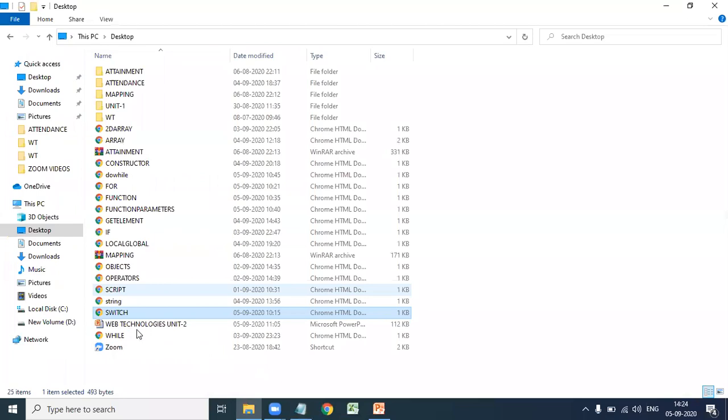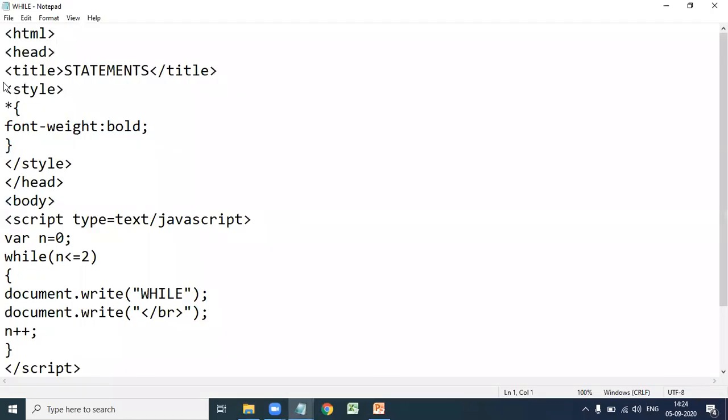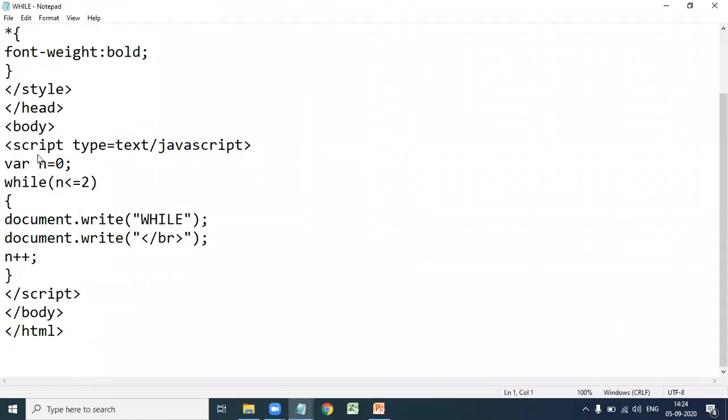Next one, while. See here, while. First we assign the value n equal to 0. Next condition, n less than or equal to 2. That is, n equal to 0, document dot write while, so it prints while. Next n equal to 1, document dot write while, that means it prints while. Next n equal to 2, document dot write while, it prints while. Next n equal to 3, so here the condition is false, so it stops the execution.